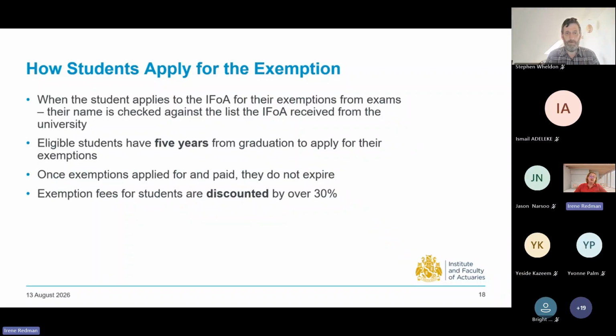Students have 5 years from graduation to apply for their exemptions. If they do not apply for those exemptions, they will lose the exemptions. But once the exemptions are applied and paid for, they do not expire. They have them for life. So we're really trying to encourage people, if you're eligible for those exemptions and you can afford it or your employer can afford it, to pay for them and get them because they won't expire.